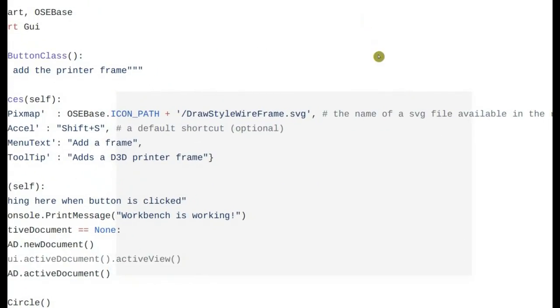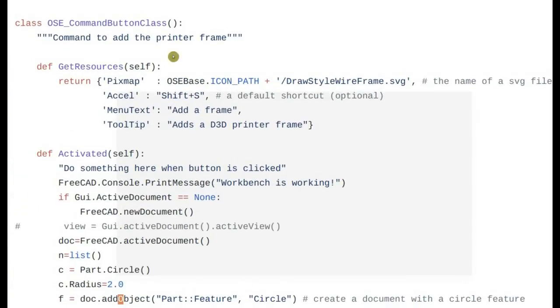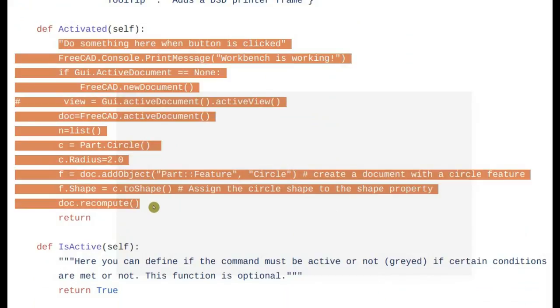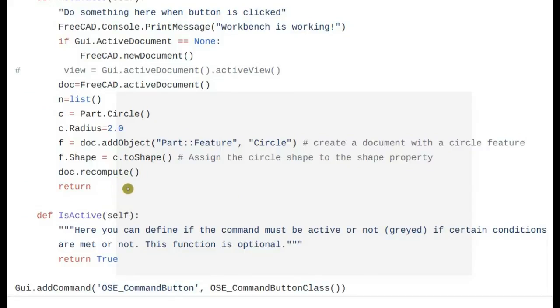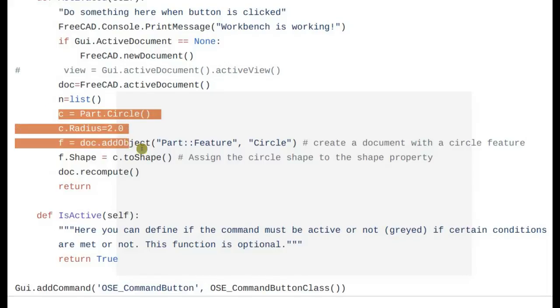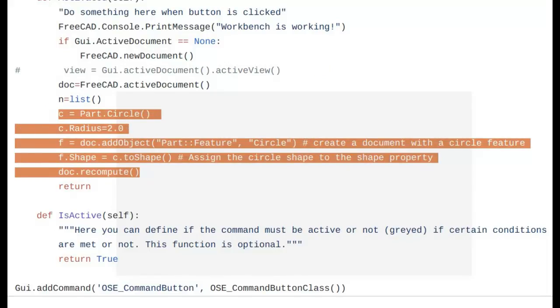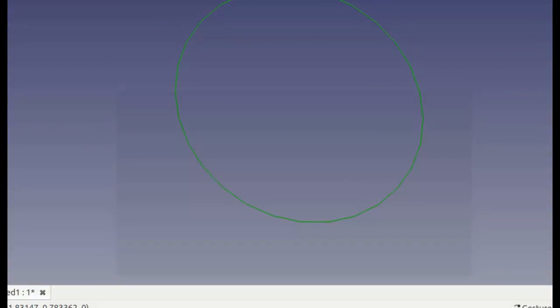Okay, that might have been. Yeah, no, that actually makes sense. So get resources, it actually said draw the style wireframe SVG. Okay. And then activated, it does the actual circle there in this code right here. Yeah, no, this is good. So I mean, we have a little template. For example, if we replace this code for the circle with some more advanced stuff, like say we wanted to insert our universal access piece or something.